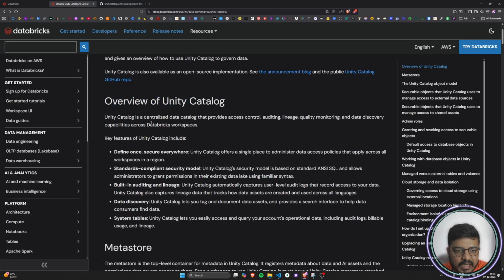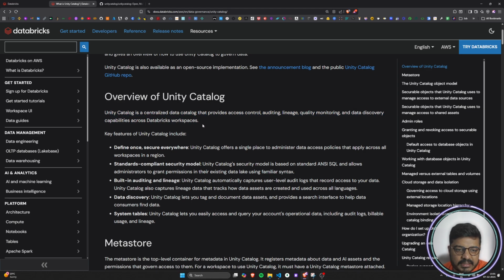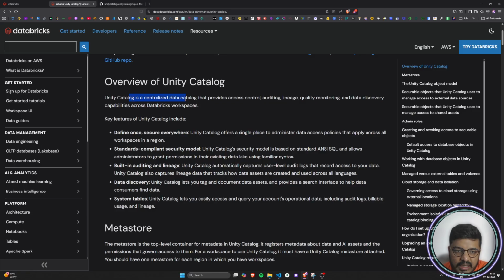So, overview of Unity catalog. Unity catalog is a centralized data catalog that provides access control, auditing, lineage, quality monitoring, and data discovery capabilities across Databricks workspaces, right? So I don't think anything needs to be explained too much here. It is a centralized data catalog.